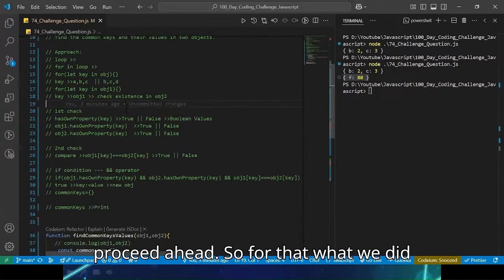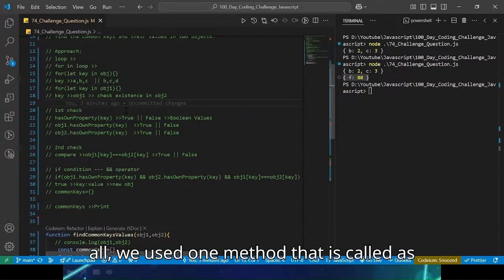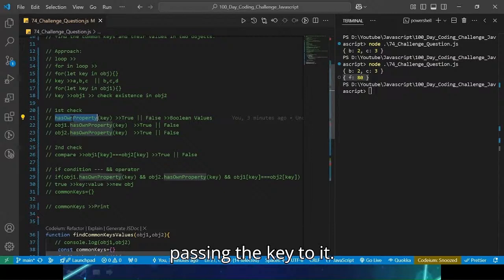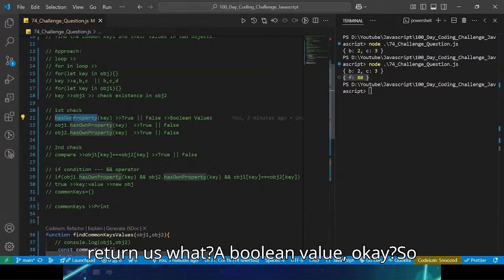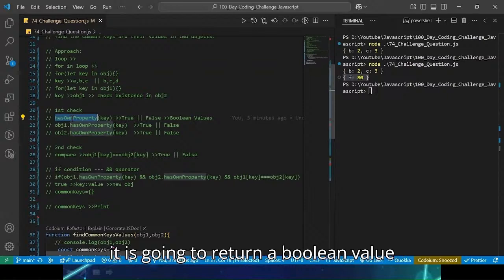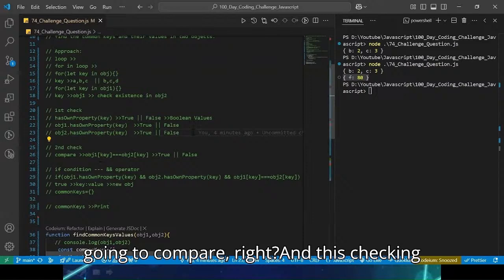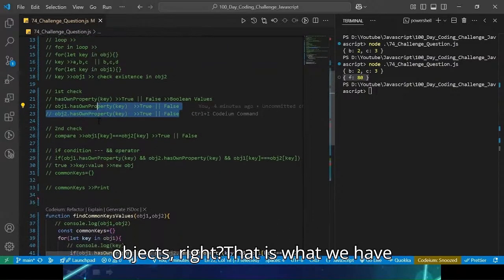So for that, we did a double check. First of all, we used one method called the hasOwnProperty method, and we were passing the key to it. This hasOwnProperty method is going to return a Boolean value after checking if an object has a specific property or not. Once that checking is done, then we compare, and this checking has to be performed in both objects. That is what we have written.